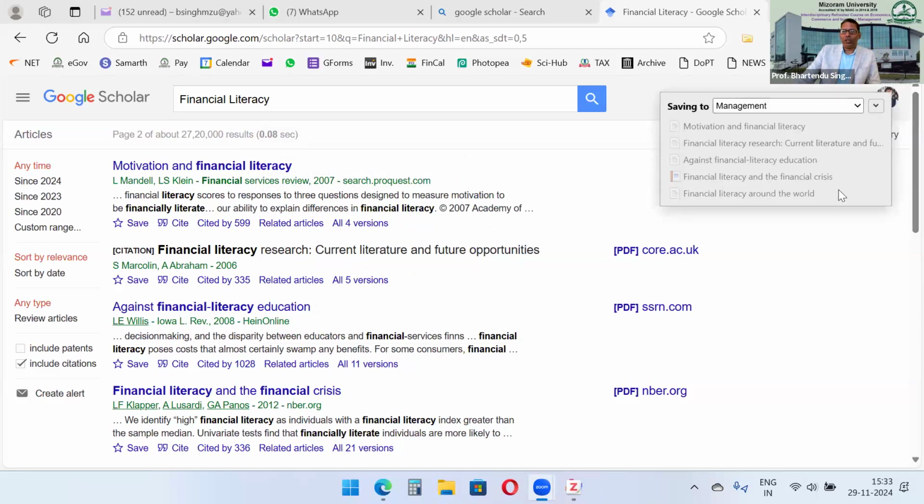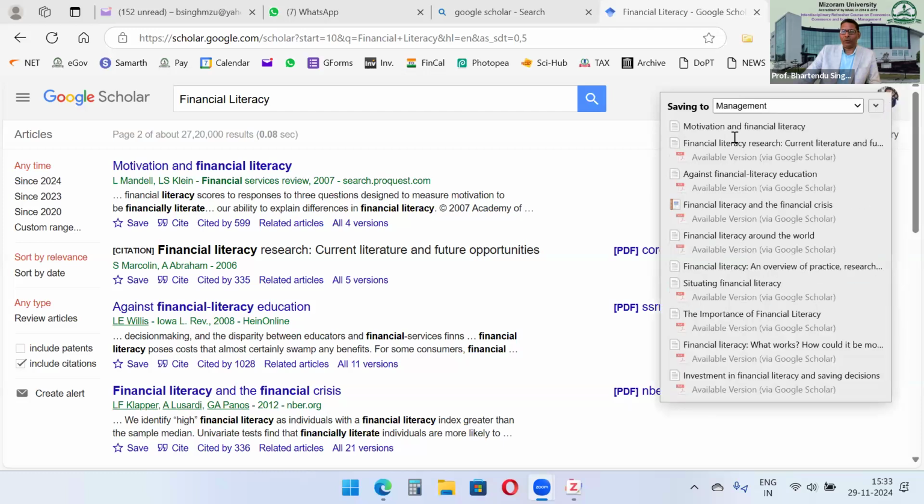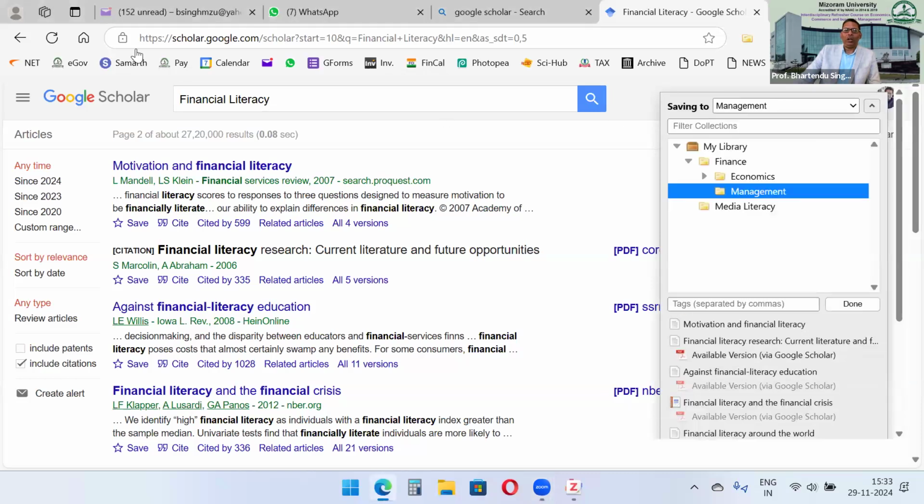If you see on the right side, one by one, all these are being added. Okay, it's done. So altogether, these many came. Close this. Now, if you want to search some more items, fine.